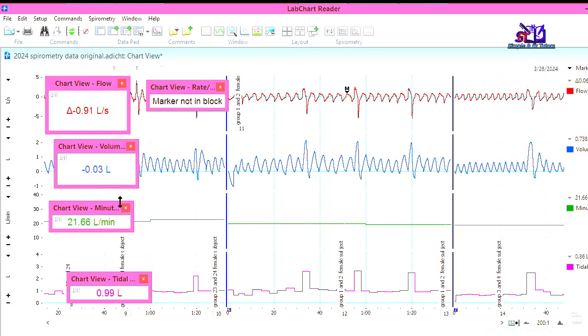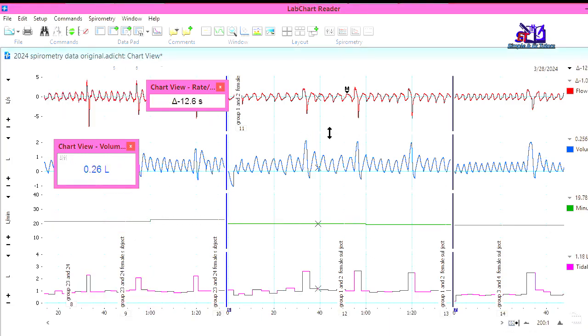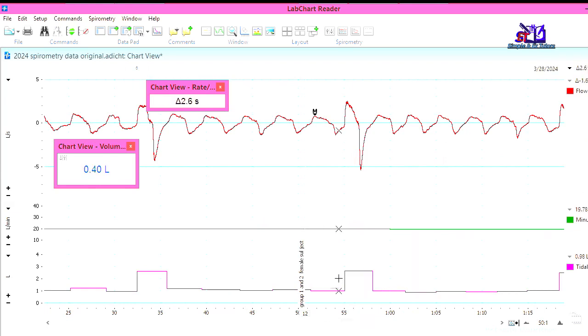So let me close the rest of the channels so that we will not be cluttered with too much information here. I'll only leave the volume channel since we want to calculate the volumes. It will show us the difference between the two. Bring it to this point. Now we want to calculate the inspiratory reserve volume.